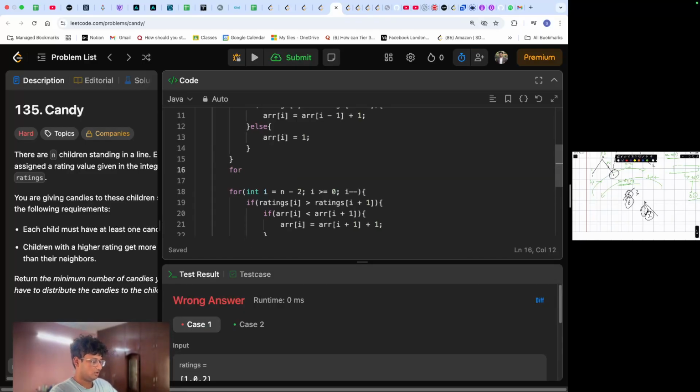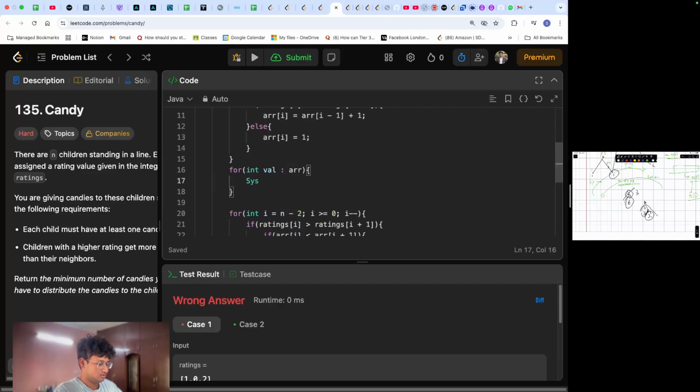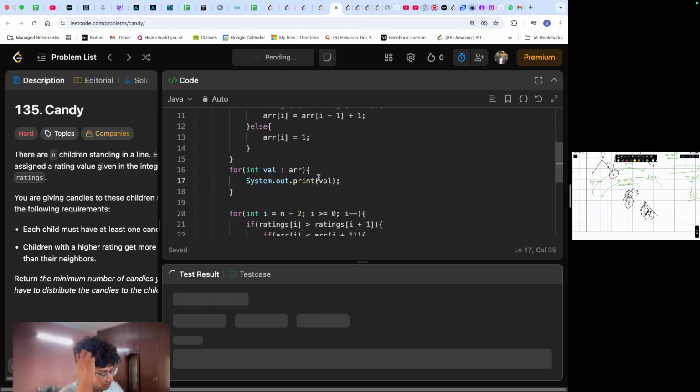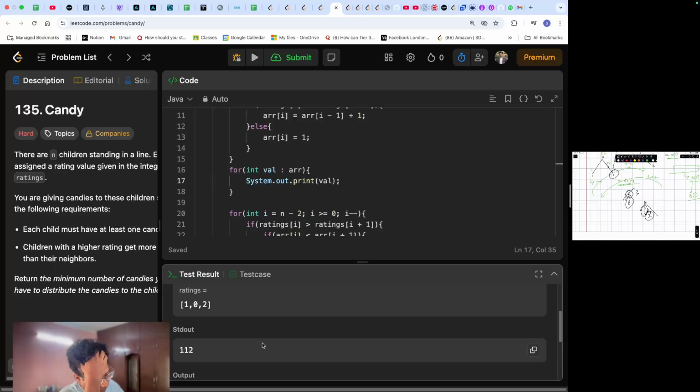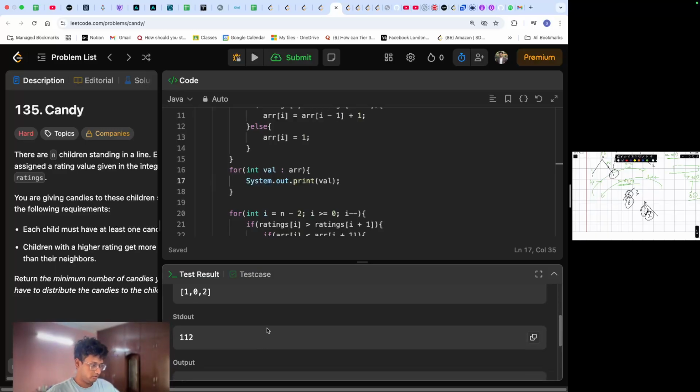Right, for int val in array, right? System dot out dot. Okay. Let's see. Where are we going now? Okay, we have 1 2 2. We got 1 2 2.